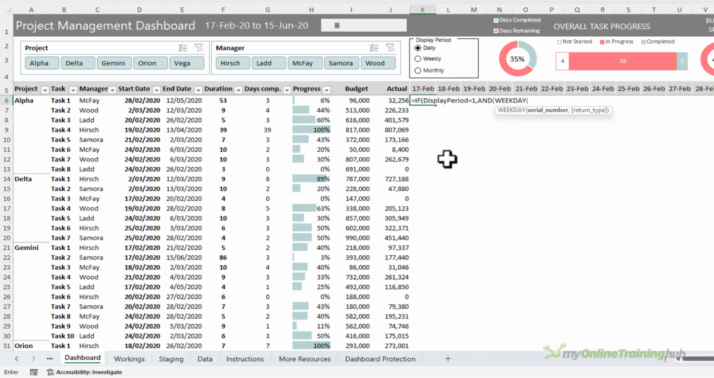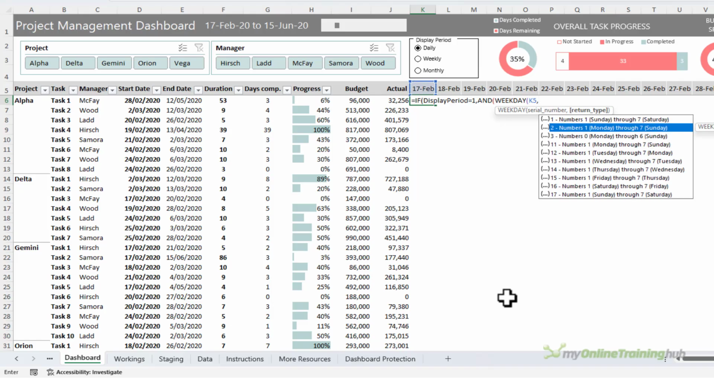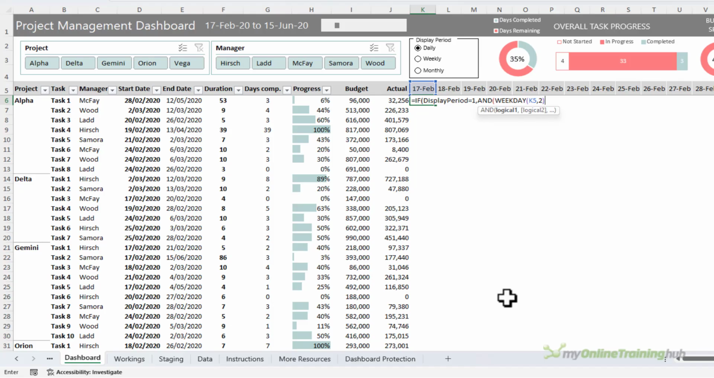And we can use the weekday function to check if this date, and we're going to use 2 because that will number Monday 1 through Friday 5, and then Saturday and Sunday are 6 and 7, which means we can simply check if the weekday date is greater than 5, it must be a weekend. And lastly, we want to check that the task cell is not empty.